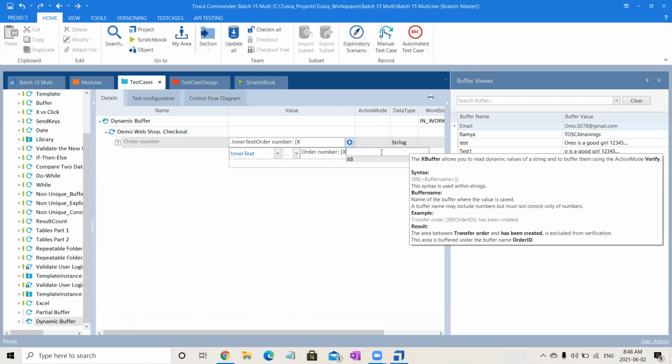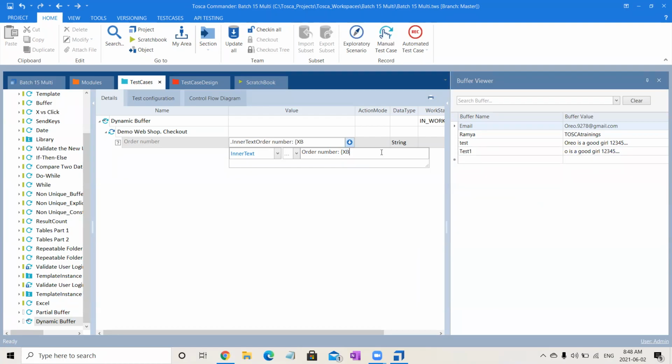See example, transfer order, some curly braces XB of order ID has been created. The area between transfer order and has been created is excluded from verification, and this particular area is buffered under the buffer name order ID. So simply say XB square braces. What is the buffer name we want? Order number, and close both the braces. That's all. And the action mode should be verify all the time for dynamic buffer. Please remember, for dynamic buffer we always have the action mode as verify.